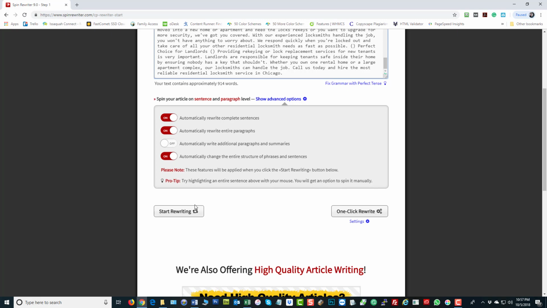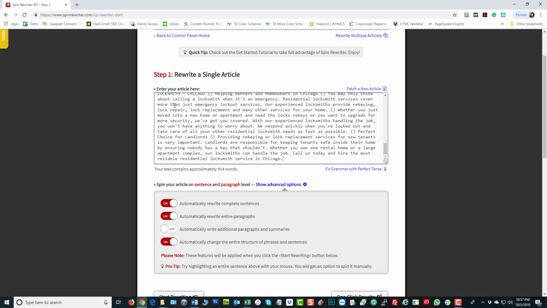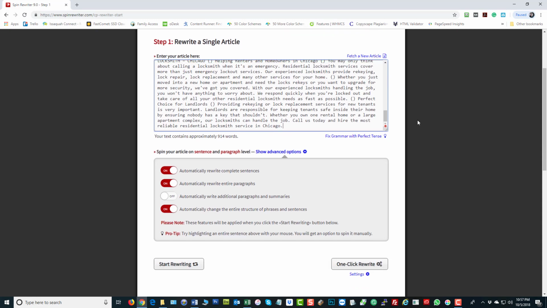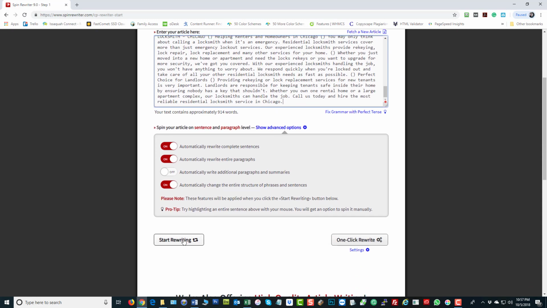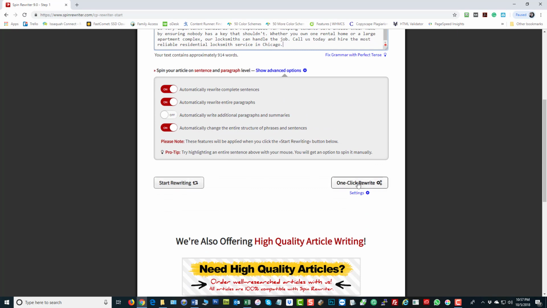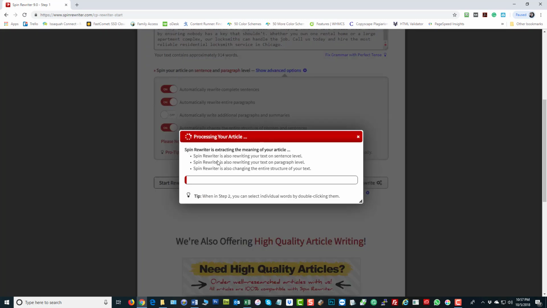Now you can play with these settings to see how it helps you with your editing, because your job in the spinning is to think through the editing. SpinRewriter makes it really easy to do, but I'm leaving it up to your expertise to actually think through variations. We're not going to do a one-click rewrite. It's usually too risky. I'm just going to go with start rewriting and give it a little time to figure things out. It's saying that it's rewriting the text on sentence and paragraph, and changing the entire structure of the text. What it's really doing is comprehending all that, so it's getting it lined up and ready.